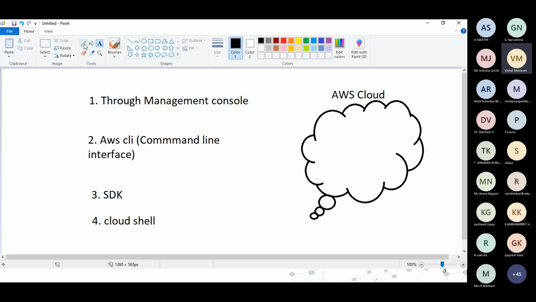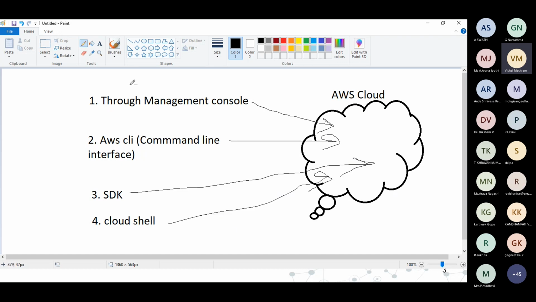Okay, so these are the four ways you can interact with your AWS cloud. Yesterday we already discussed the management console. You directly access the AWS management console, create your EC2 instances and S3 buckets, and use the different services.